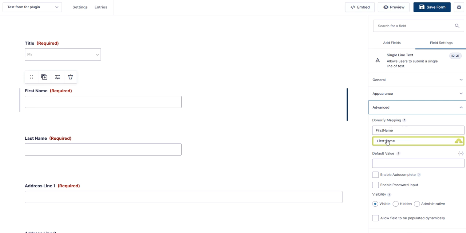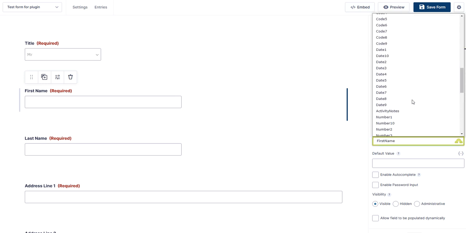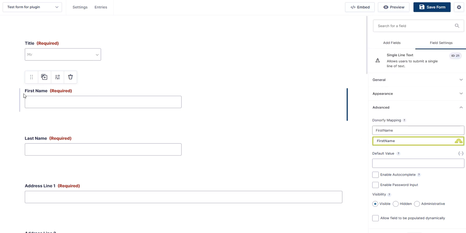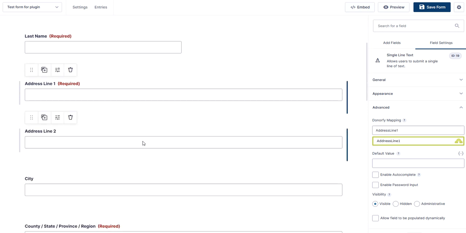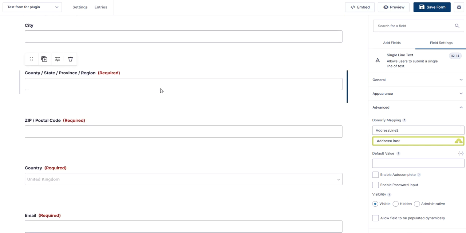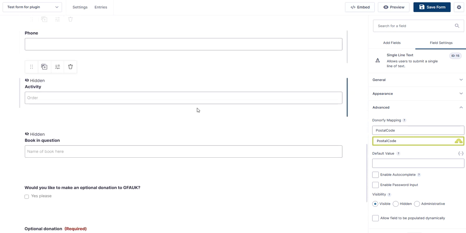What this does is present to us a selection list of all of the potential mappings into Donorfy that we could use. As you'll see, I've pre-populated these already. For the first name field, we're looking for first name as the mapping, which makes sense. Last name, likewise, last name. Address line 1, address line 2, and so on. So you would give each one of the fields that you want to map to Donorfy its mapping from that list.